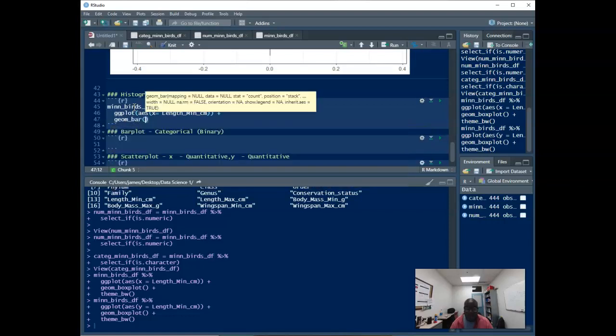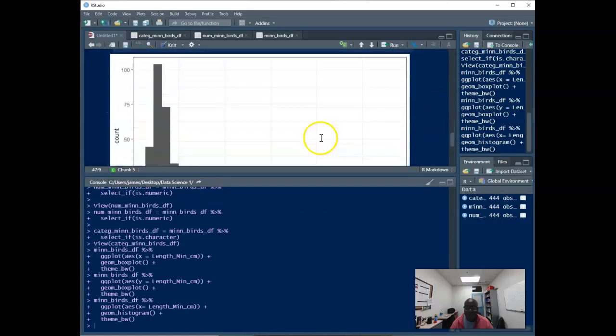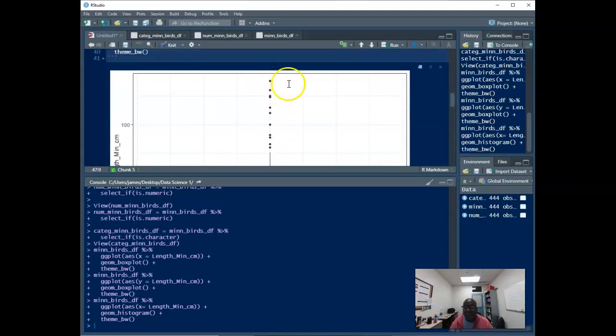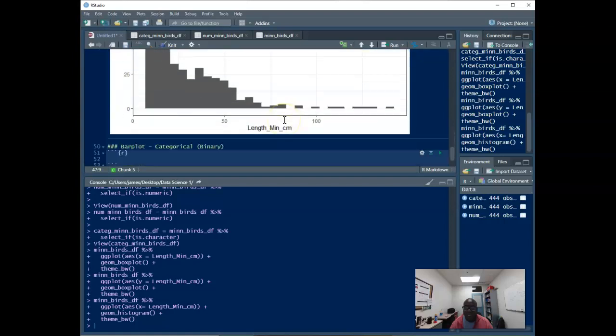Bar. Geom bar. Okay. With geom bar, however, I don't mind making a mistake. I'm doing a histogram. Geom hist. Histogram. Boom. Plus theme bw. Bam. You see it's skewed right, just like how this is skewed up. This is skewed right. This is positive. So there you go. Histogram. Okay, that's how you would describe this.